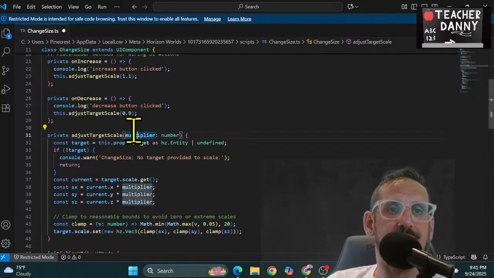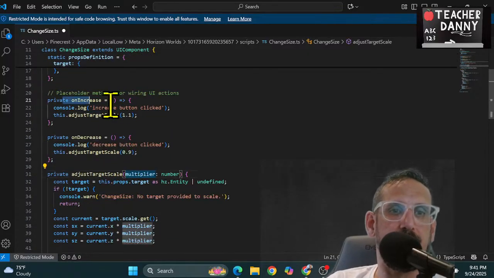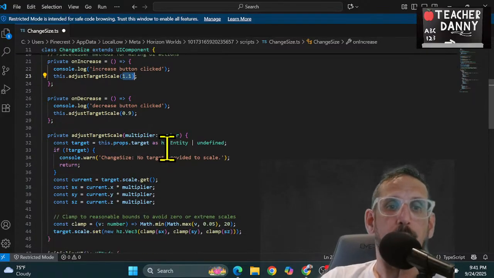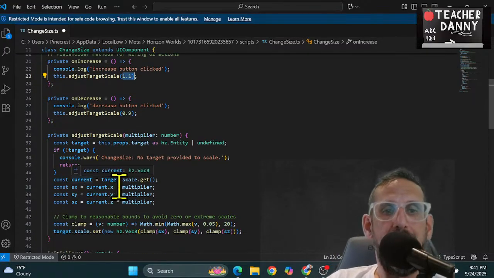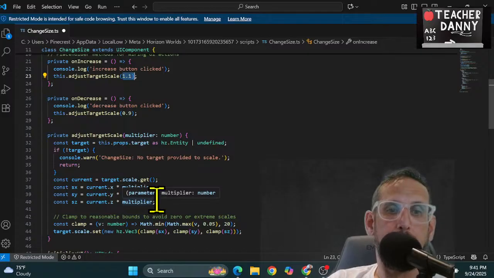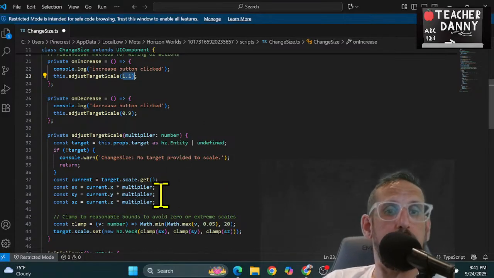And if adjust target scale, like on increase, is, see, adjust target scale, that's that function we were just looking at. It's 1.1. So the multiplier is 1.1. So current X times 1.1. Current Y times 1.1. Current Z times 1.1. Or if it was on decrease, it would be 0.9.